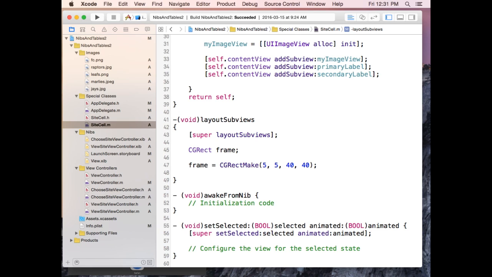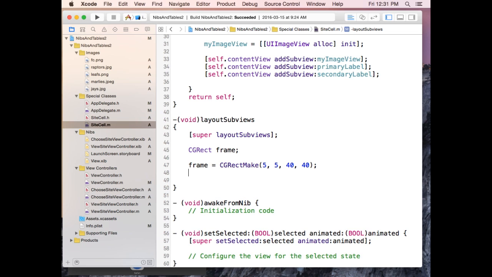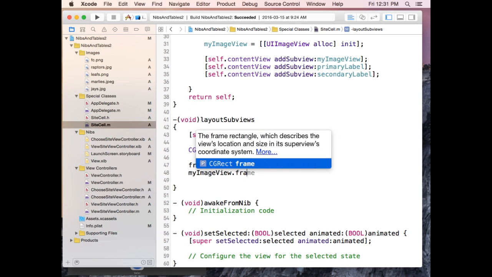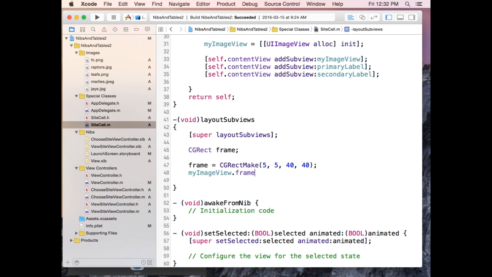And then the next step is to basically save this to my image view. Every UI element has a frame variable. So we're going to say myImageView.frame, and notice that it's of type CGRect as well. Every time in Interface Builder we change x, y, width, or height, it is updating this frame variable. So we'll just say myImageView.frame is equal to frame. And now my image view is configured.